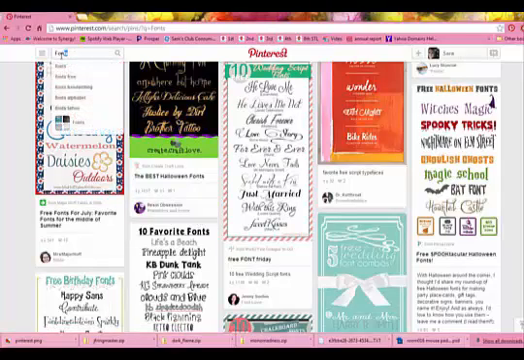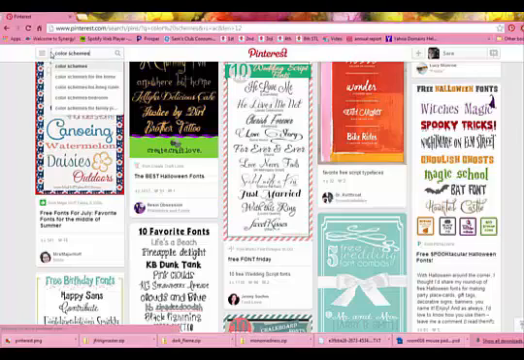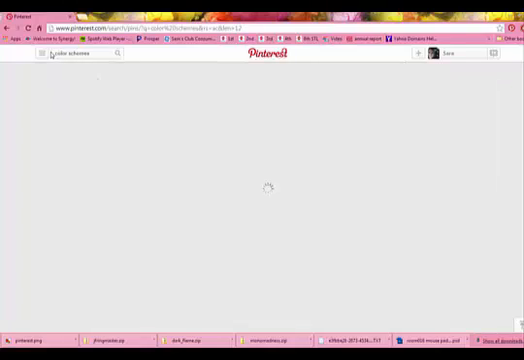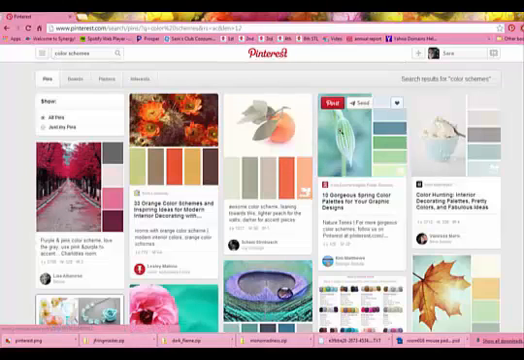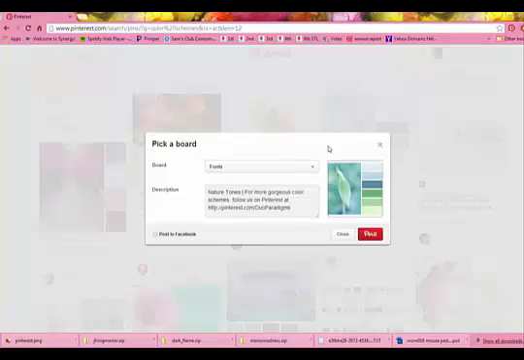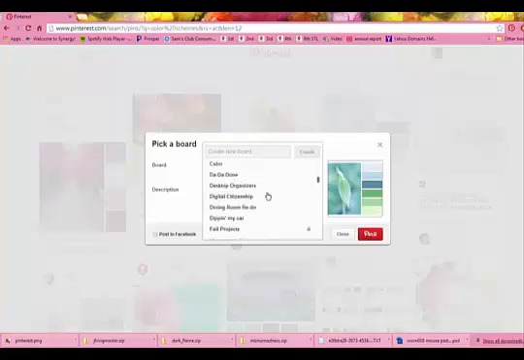Now I'll go back up to my search bar again and I'm going to search for color schemes. It's the same exact thing, we're going to look through, and any color schemes that you like you can go ahead and pin. Right now, remember, you're just doing research, so go ahead and spend a few minutes and pin as many as you would like.